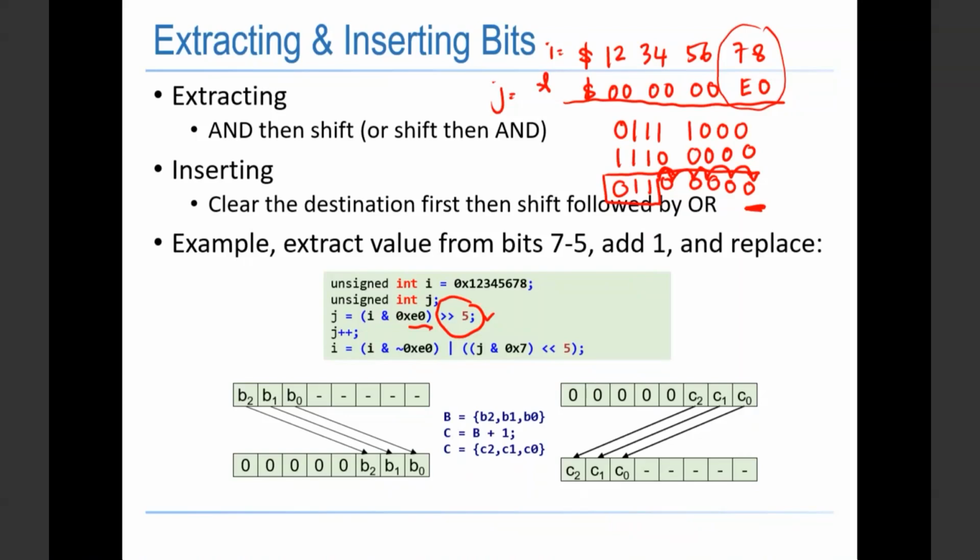After you do the shifting, what happened here? It will become 0, 1, 1. So this is the new number, after you do the bit shifting to the right 5 times. Next, after that, we plus 1. Tambah 1. So now when you plus 1, it becomes 0, 0, 1, 0, 0, 0, 0, 0. So now you already add bit 7 to 5 with 1.